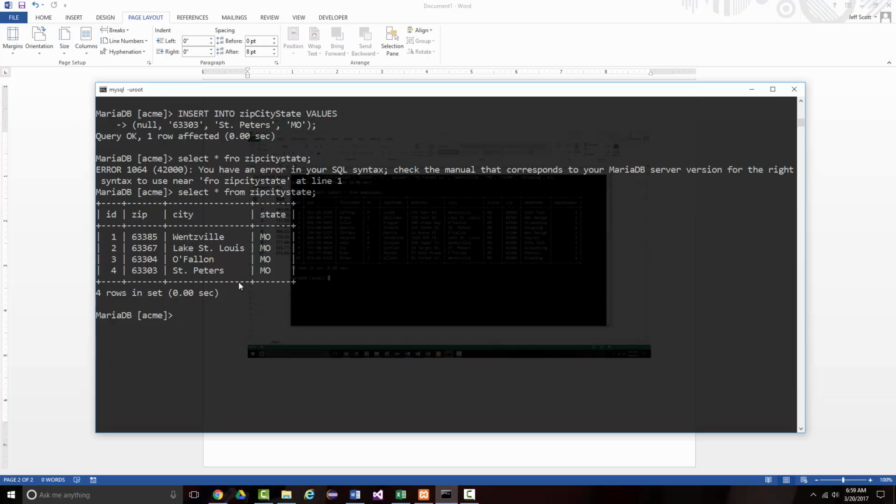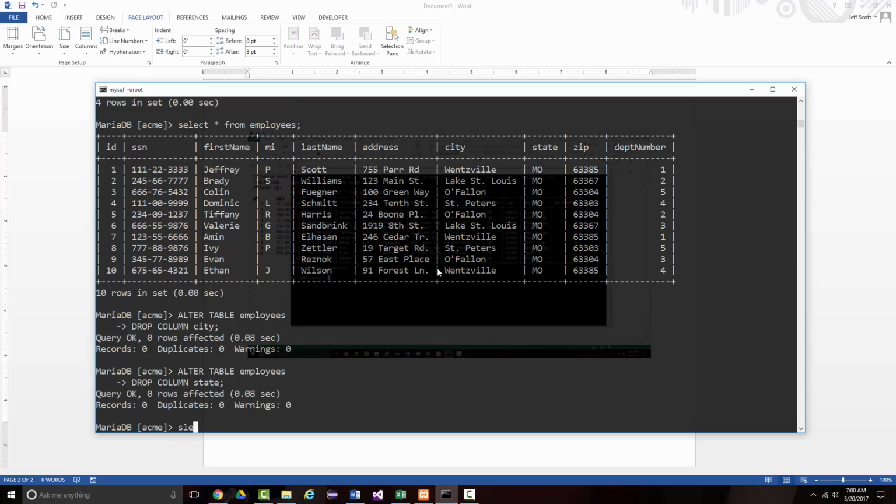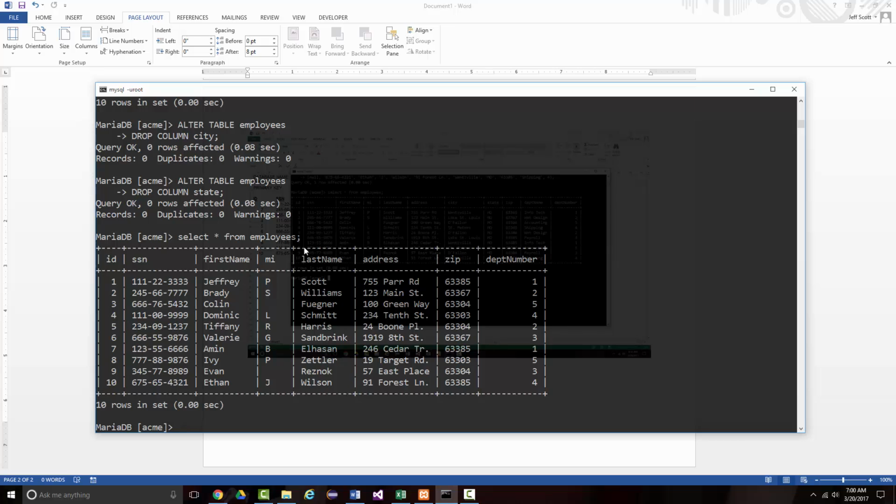So now, looking at our employees, we can now drop from here the city column and the state column. So I'm going to alter table employees drop column city. And I'm going to do it one more time, and drop column state. Now if I select star from employees, notice I've cut it down.